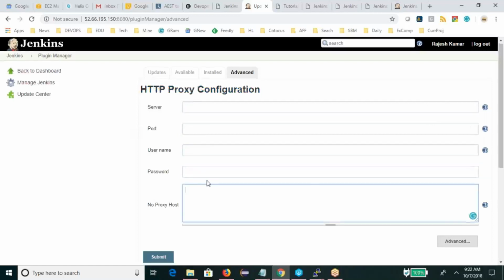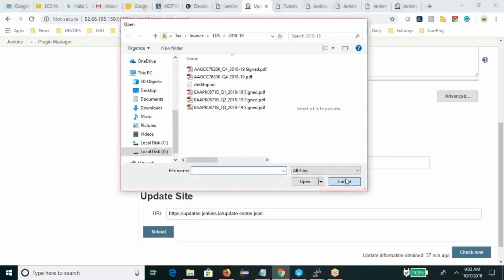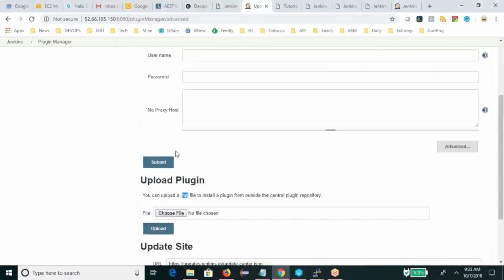Second thing: if you have developed any plugins, the plugins in Jenkins use HPI. Again, there is a lot of documentation on Google which you can refer to. If you are a plugin developer, you can develop your own plugins also. And if you have developed one, you have to have this HPI file, which we call Hudson plugin installer. You can install this plugin using choose file, locate the file, and get it done. That is also possible.